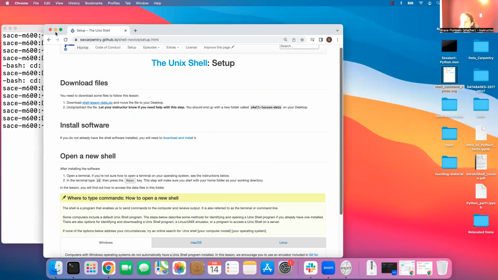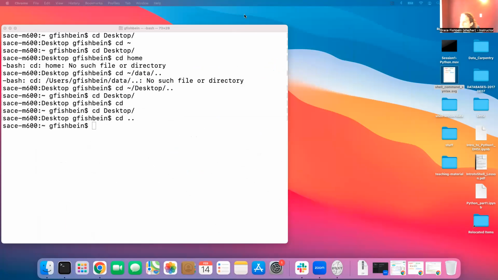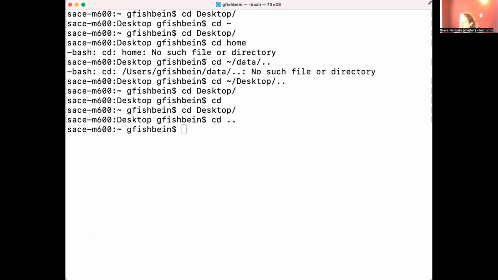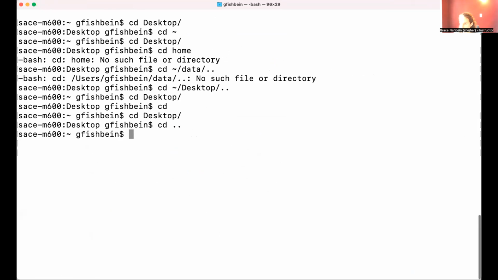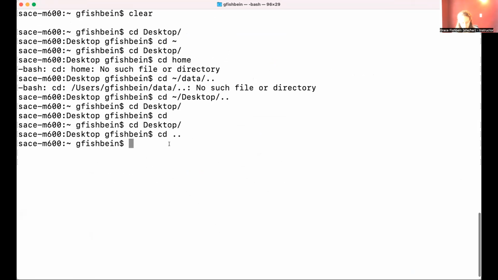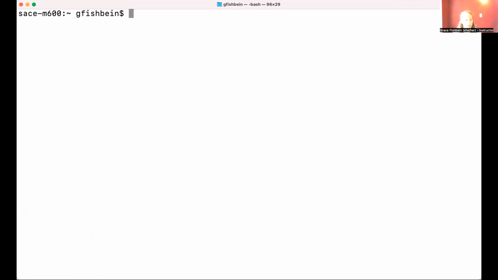Let's go back to just the terminal now. Okay, I think that's the last of my jumping around, so hopefully that wasn't too dizzying for everyone. And I'm going to clear my screen here. All right. So let's get everyone to move into shell lesson data. I'll give you a second to do that. Wherever that is for you, move in there. I will slowly start typing it here.